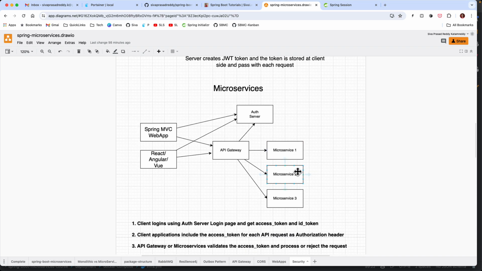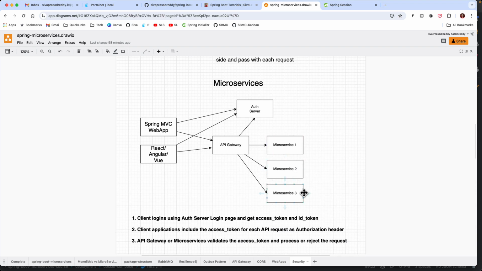But when it comes to microservices, things get a little bit more complex. You have a bunch of microservices and an API gateway, and you might have more than one type of client. You might have an administration website built using a Spring MVC web application, and a public facing client application which talks to these microservices through the API gateway. In this case, there is no one place where you can put your authentication logic, because there are so many microservices. So how is authentication typically handled?